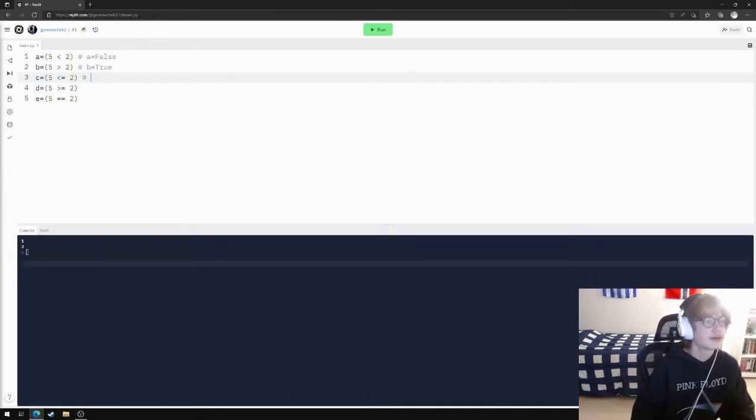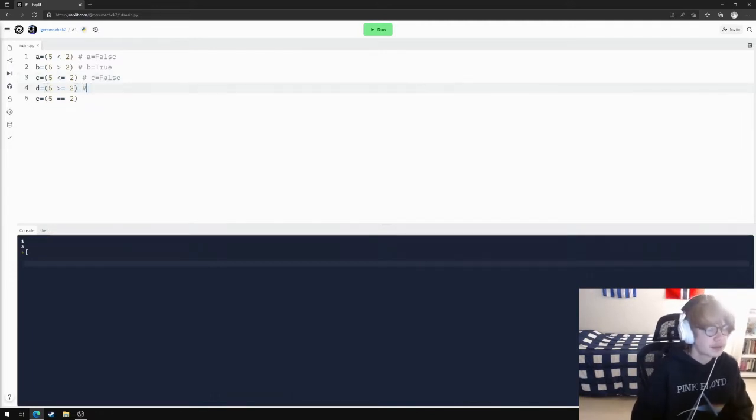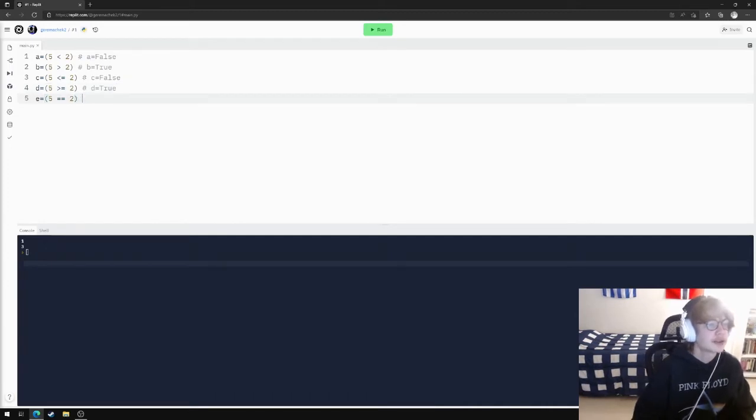Next, we have C, which is false because 5 is not less than or equal to 2. And then we have D, which is true because 5 is greater than or equal to 2. And then finally, this is false because obviously 5 and 2 are not equal. E equals false. All right.